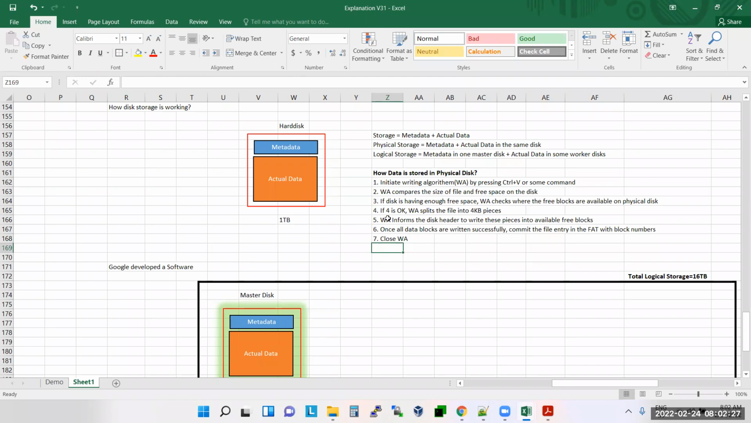What will this writing algorithm do? First, it will check the size of the input file and compare it with the space on the disk. If the disk has enough free space, the writing algorithm will check where the free blocks are available on the physical disk. Then it will split the file into 4 KB pieces and inform the disk header to write these pieces into available free 4 KB blocks.